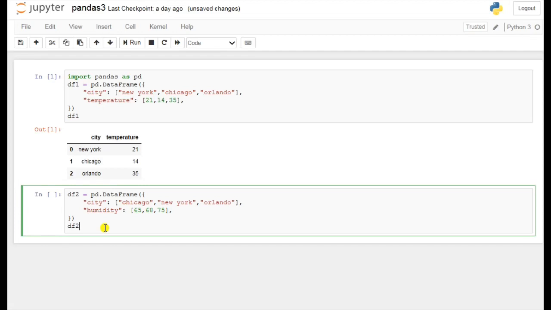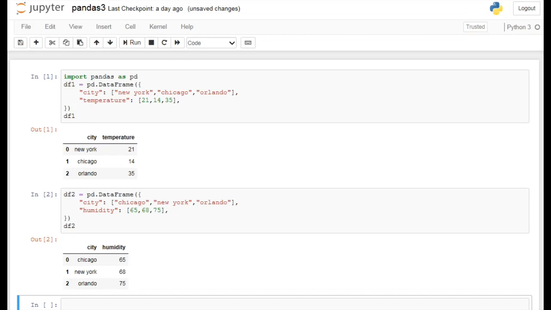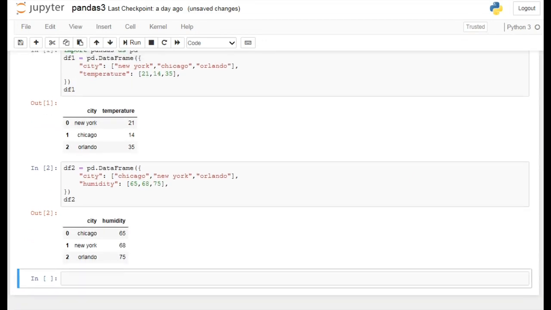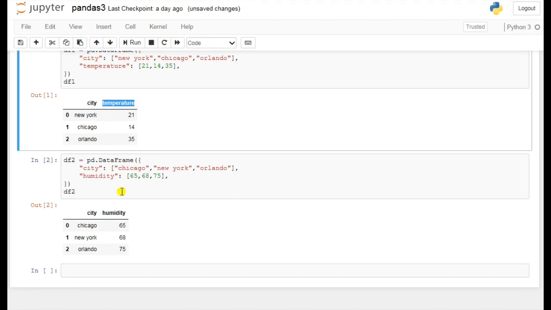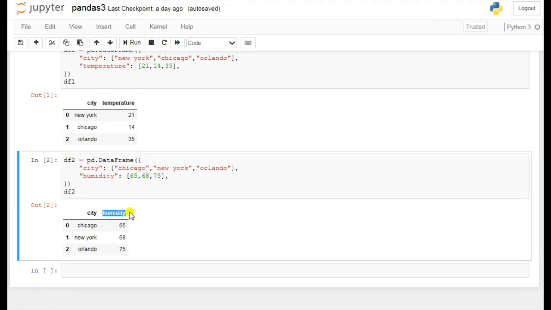So df2 is my second data frame, and if you print df2, you can see this is my second data frame. In both data frames, cities are common. You can see New York, Chicago, Orlando, and New York, Chicago, Orlando. So cities are common, but I have temperature in the first data frame and humidity in the second data frame. So I'll use the merge method to merge both the data here.